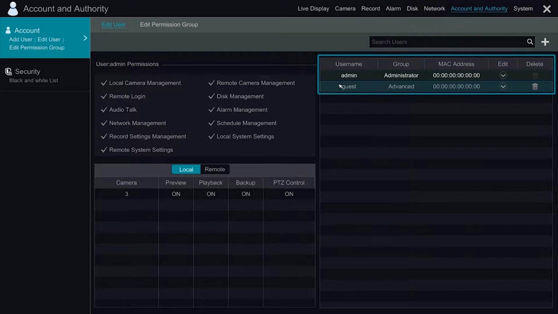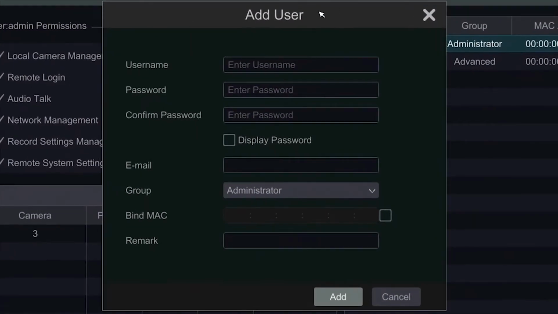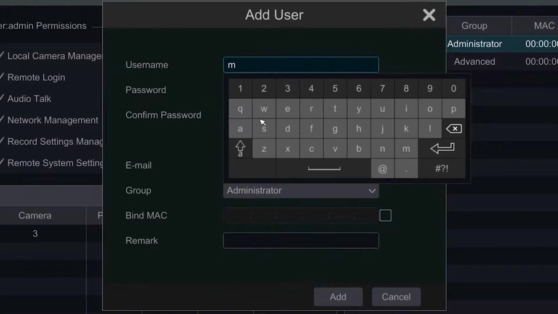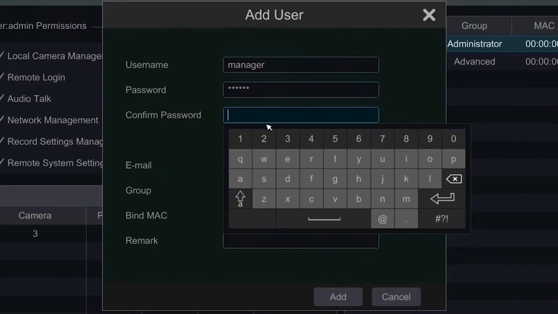So we're going to go ahead and create a new account by clicking on the plus arrow at the top right hand corner. Here we can enter the username of the account. In this case, we're going to make this a store manager account. Next, we're going to enter the password. Then we're going to confirm the password. We can checkmark the display password option just to verify that they're correct.